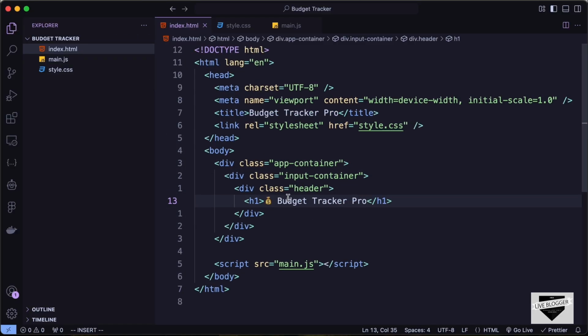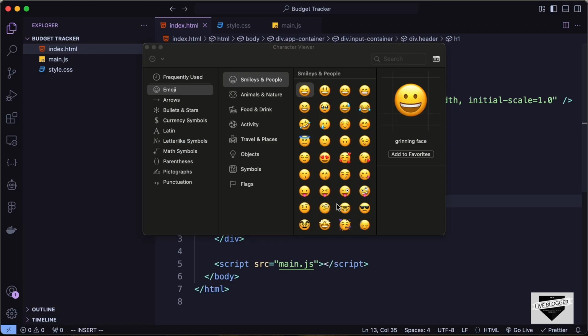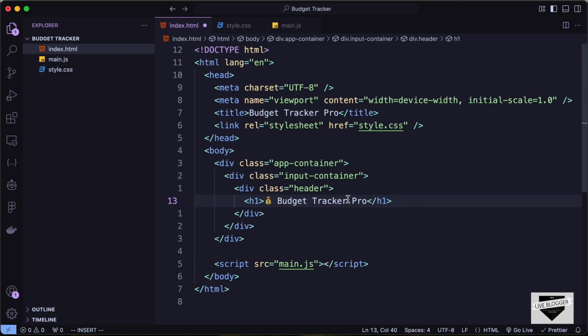Now, if you want to open this emoji picker, you can just press Control, Command, and Space on Mac, and it will open this. And you can just go ahead and double click on this, and it'll be added to your code. And I think you can do that in Windows as well, and there might be a different shortcut for that.